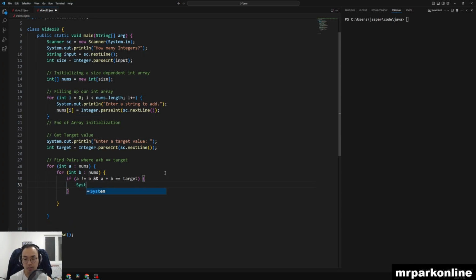We can say System.out.println the two values, so we can say a plus space plus b, maybe a comma here, equals to sums, let's say adds to a target, like that.